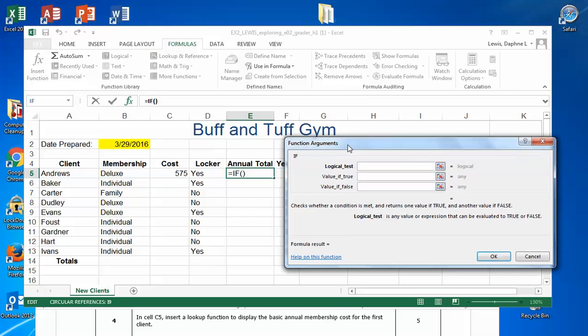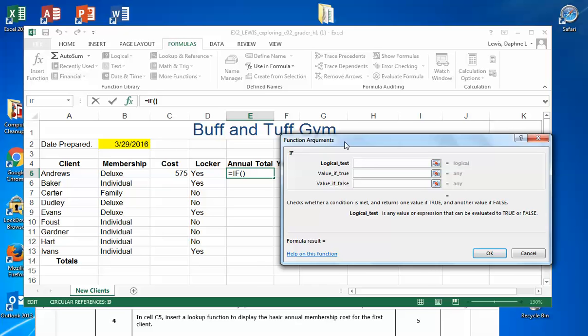Okay, when we do IF arguments, it's kind of like true or false. If this happens and it's true, then do this. If this happens and it's false, don't do that. Okay? So our logical test is if D5 equals yes. So we're going to click D5, and we want it to equal yes.